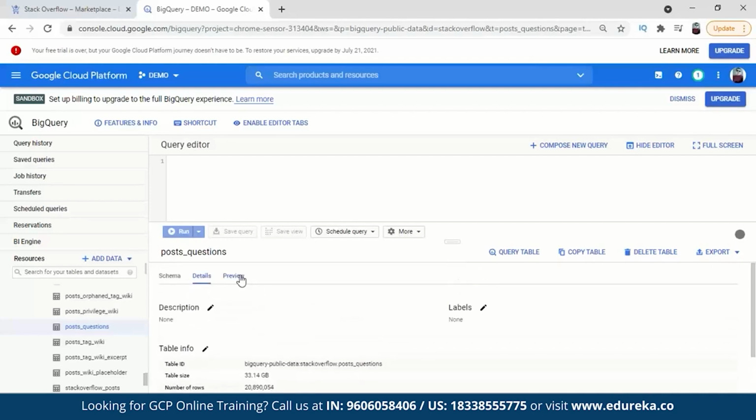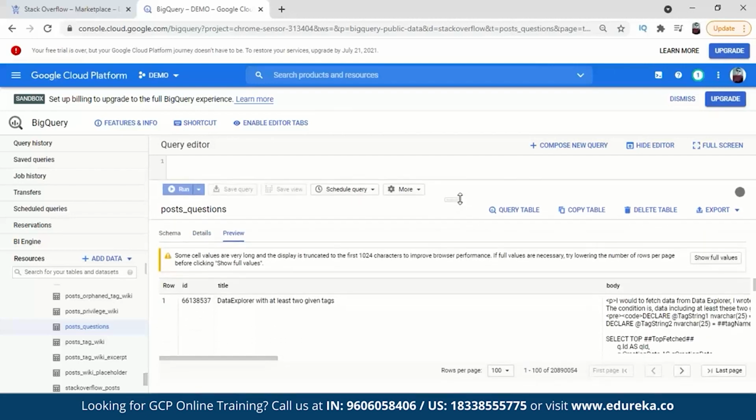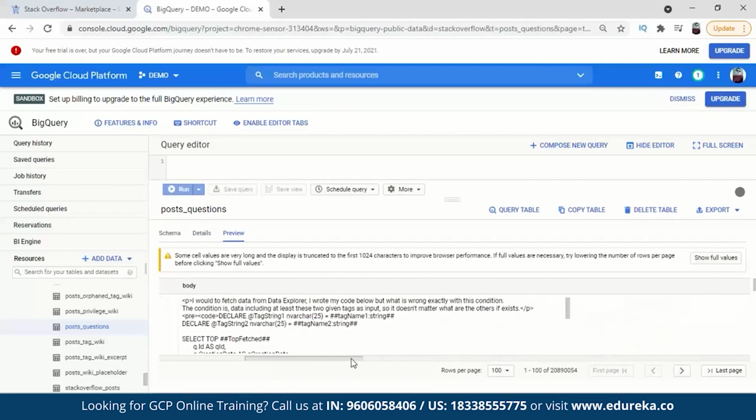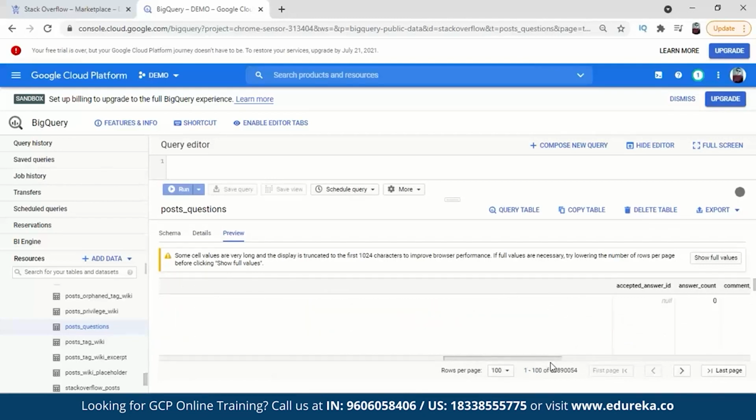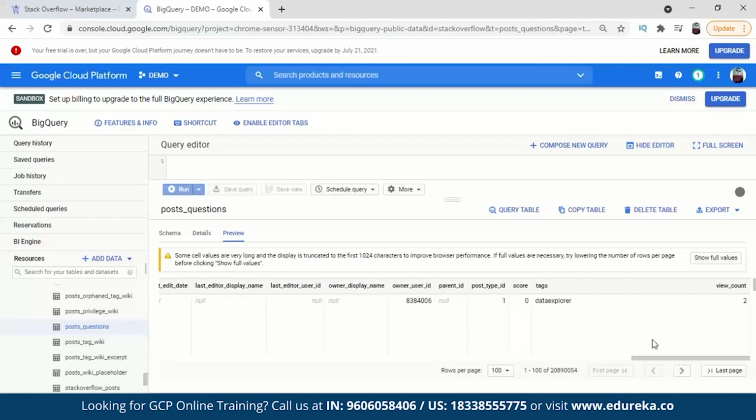And then you can see the preview also. What do these column feature names actually mean? Okay, so just a second. Preview the size. You can see everything is given, body and everything, except answer ID, comment count. These are all the features, the column names. But the most important is the text. So we have this text. You can see the data explorer. The view count for the data explorer keyword is 2. So in that way, we have to write a query to find out the top 10 technologies.